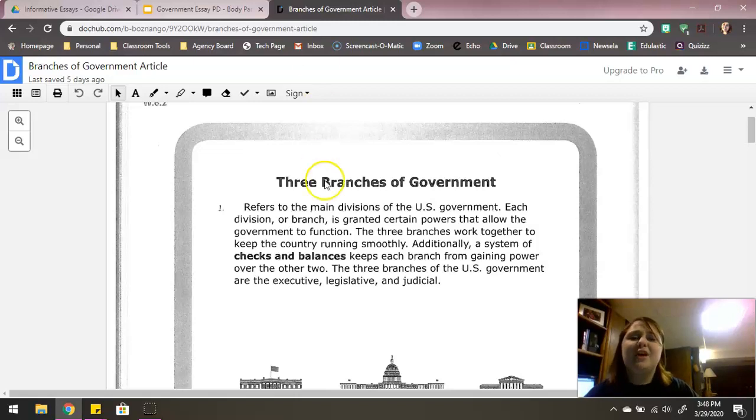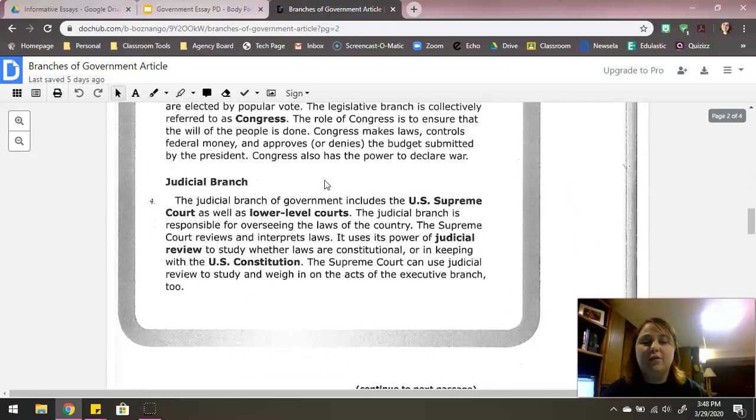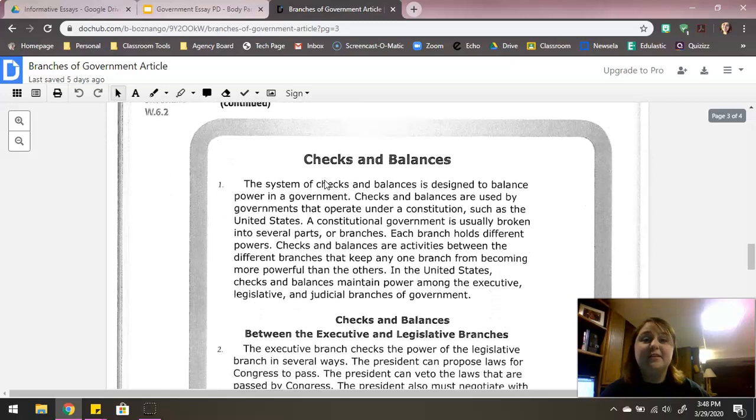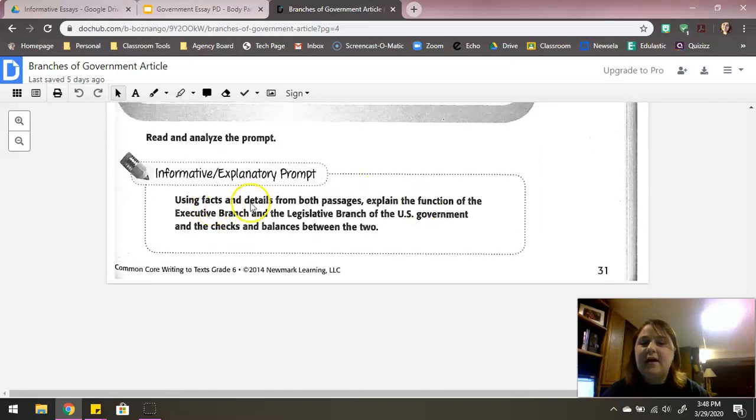So I'm going to scroll down through checks and balances, because if you remember, that's what our third body paragraph is going to all be about. We've talked about the executive branch already, we've talked about the legislative branch, and now we're moving on to checks and balances. So I'm going to scroll down to the article that talks about checks and balances, which is the second article.